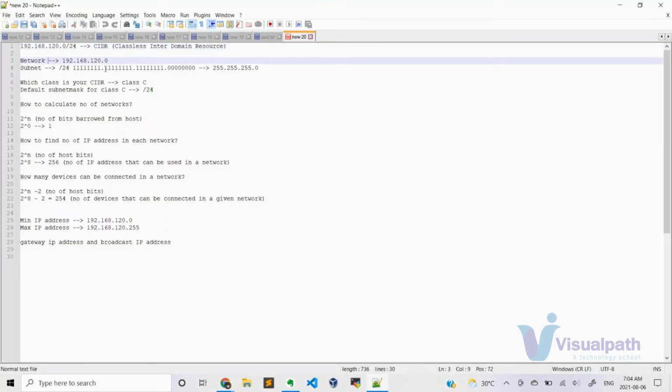The subnet I converted into binary and then into decimal. In decimal it looks like 255.255.255.0. That is equivalent to /24. Now, which class is it? By looking at the first byte itself, we can tell which class it is, right?